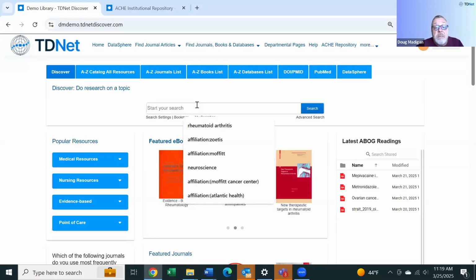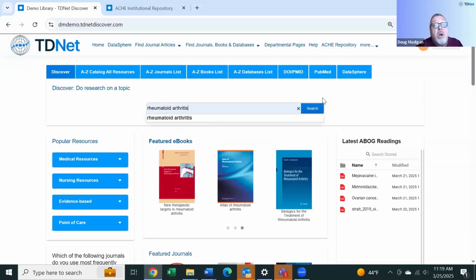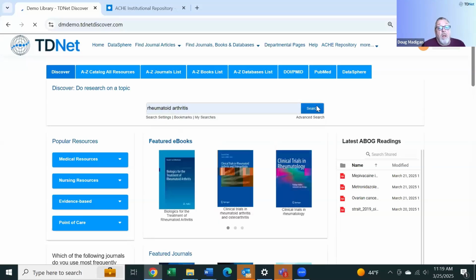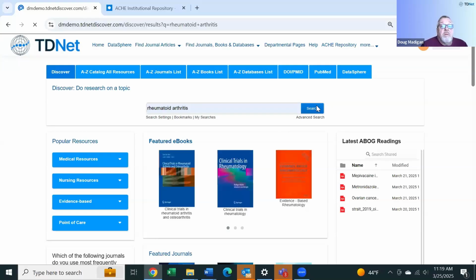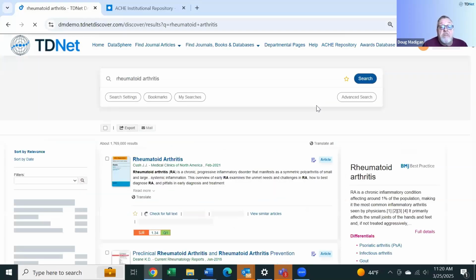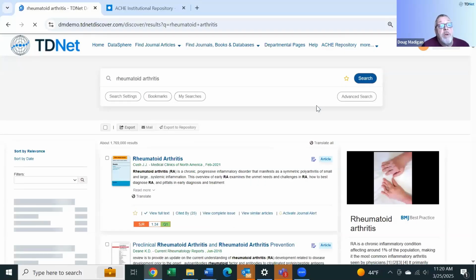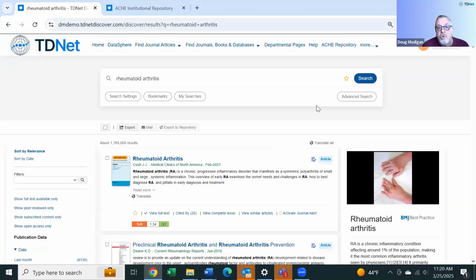All right, I'm going to go ahead and do a search now. You'll notice it shows some of the searches I've done in the past here as well. I'm just going to do a quick search for rheumatoid arthritis. And as I do this, there are a few things I'm going to want to point out, additional new features that we've added that you may not have incorporated into your own TDNet Discover system yet.